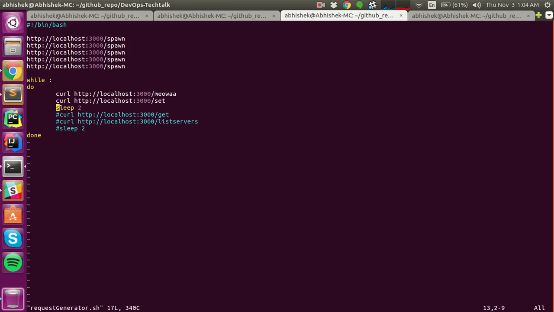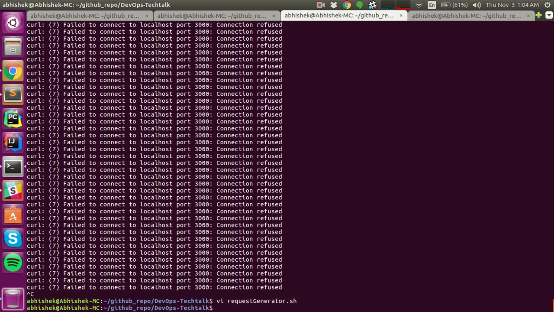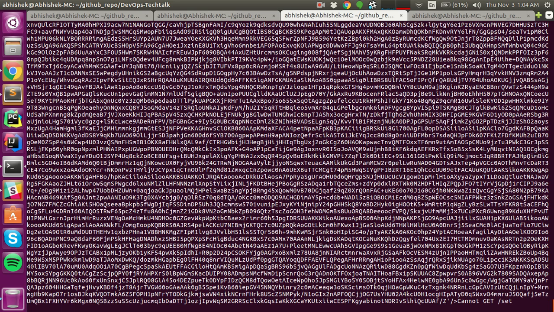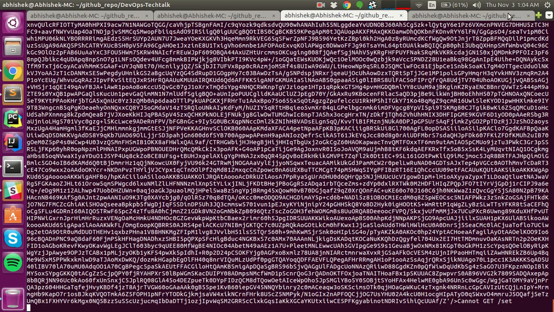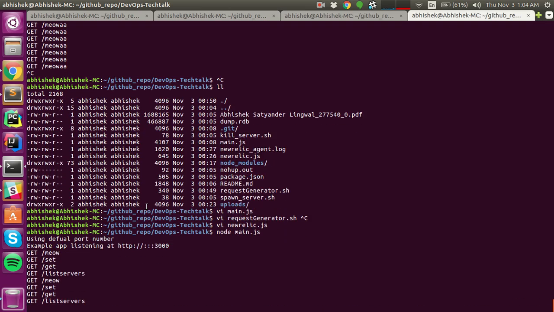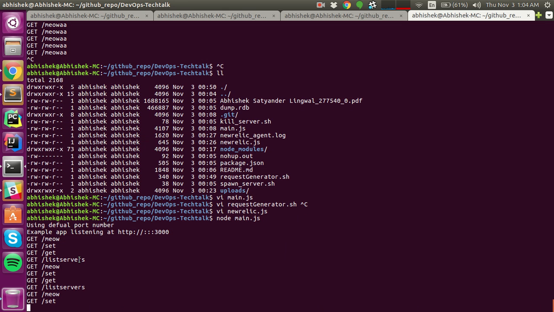I just uncomment this line. What it does is simulate a browser request, sleep for 2 seconds, and again simulate a browser request. So I'm just trying to load my Node.js application with some requests. I'll run this. As you can see, it started loading, and I can see I'm getting the browser requests over here.